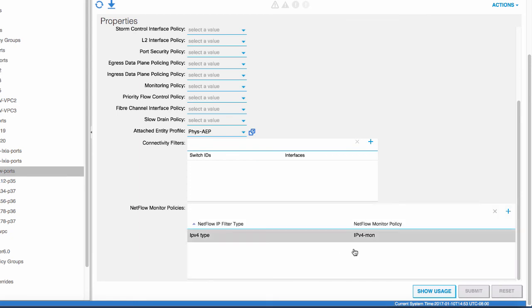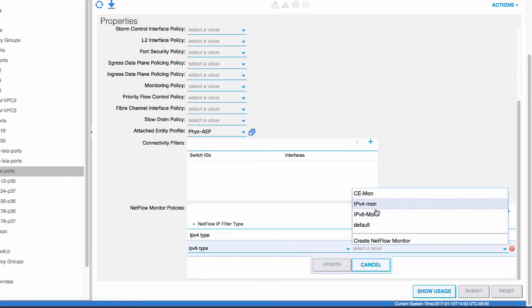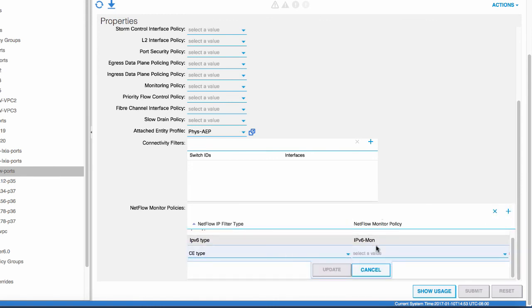IPv4, IPv6, and CE. The CE address family will be used to capture only non-IP traffic flows.